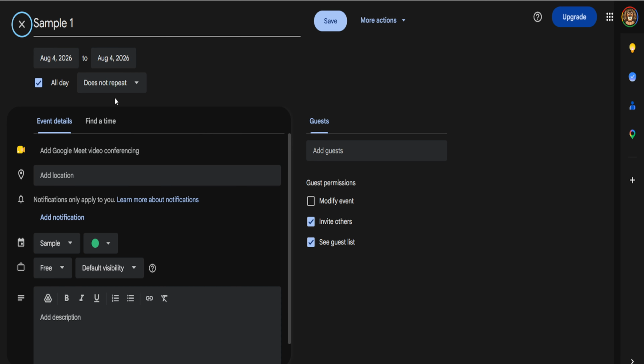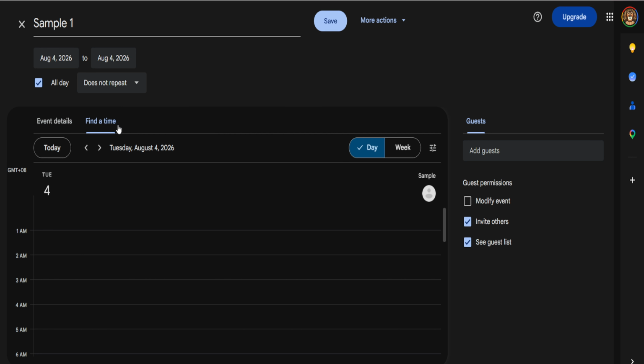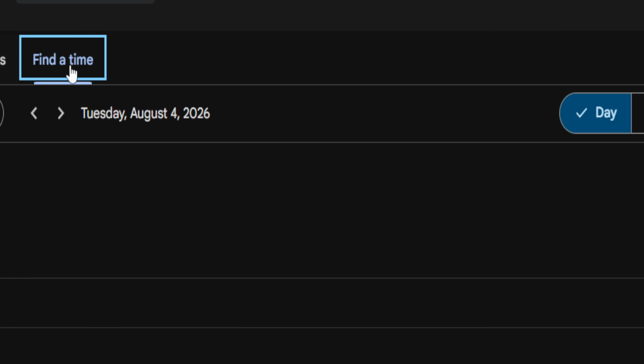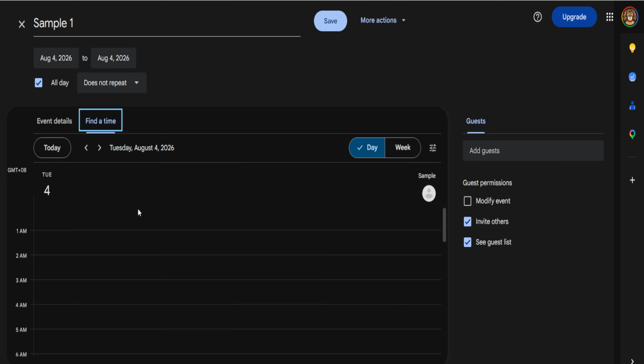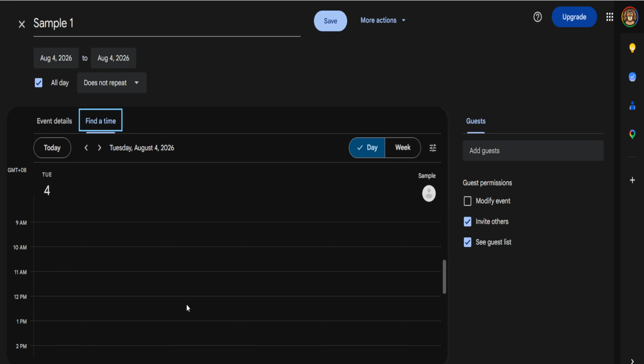This is especially helpful if the event includes other guests or has a specific time window, because even a small change can affect attendance or overlap with other plans on your calendar. Once everything looks correct, click Save in the top right corner. Your event will immediately update with the new date and time.